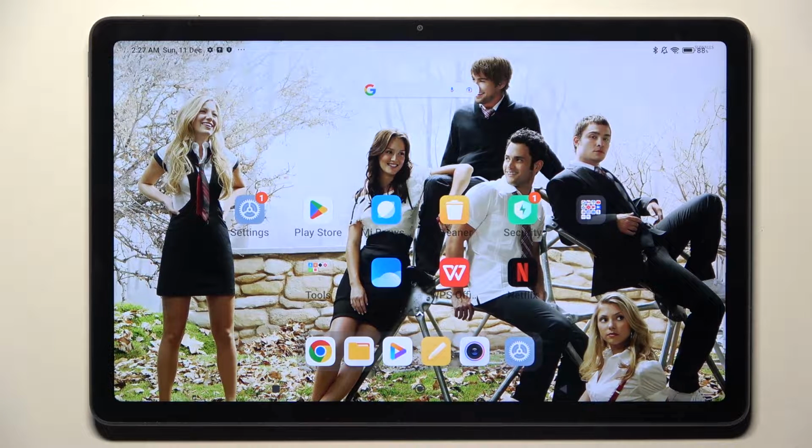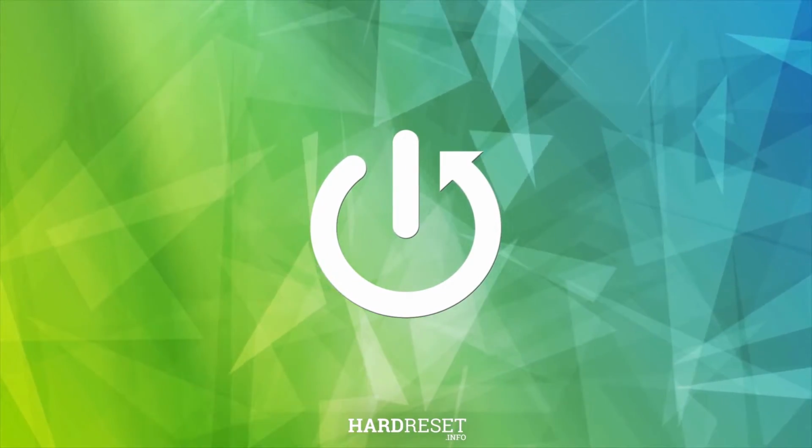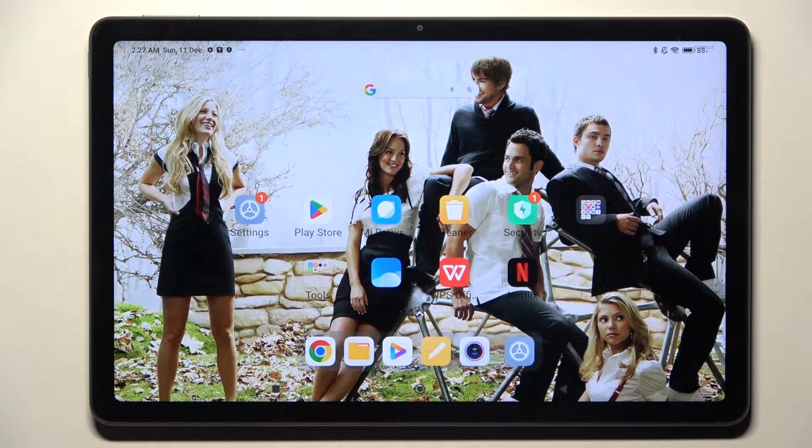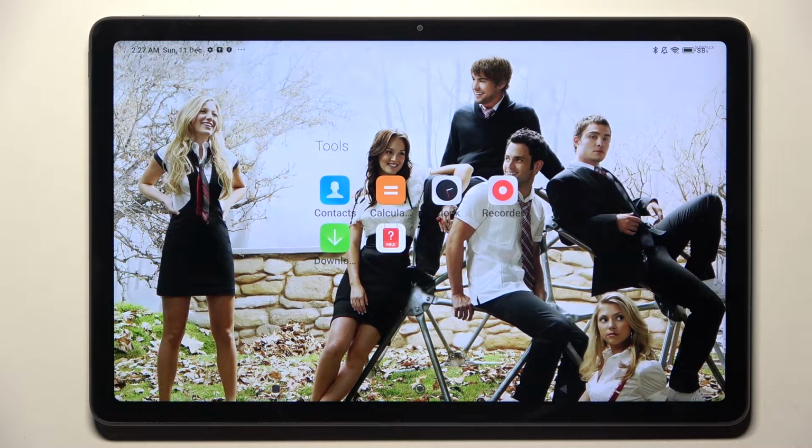Hi! In front of me is XIAOMI Redmi Pad, and today I would like to show you how you can use voice recorder on this XIAOMI. First of all, you need to log into Tools folder and choose Recorder app.